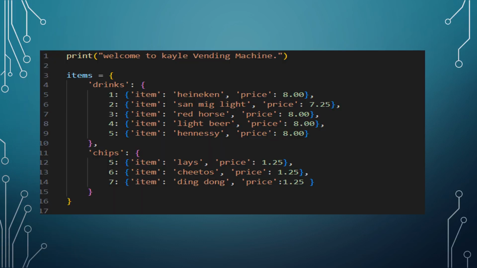First of all, this line of code starts by printing a welcome message saying, "Welcome to Cards Vending Machine." It then initializes a dictionary named items, which lists a set of items categorized into drinks and chips, where each item has a unique number, name, and price stored in a nested dictionary.